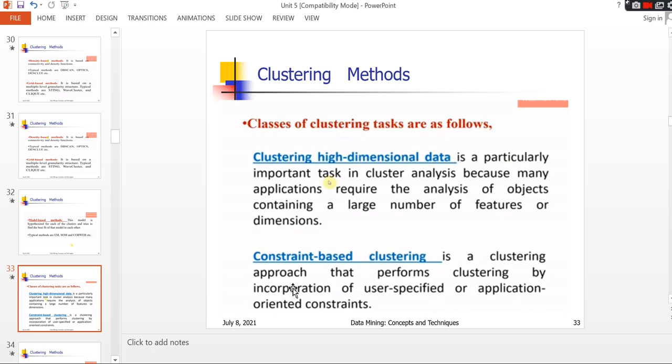That is also very important. We have to do clustering on high dimensional data. We have to do clustering based upon different constraints given by us or by the end user for the application that is needed. So these are the different clustering tasks we will see. This is about the major clustering methods and clustering tasks. In the next session, we will see these clustering methods and tasks one by one, in brief.